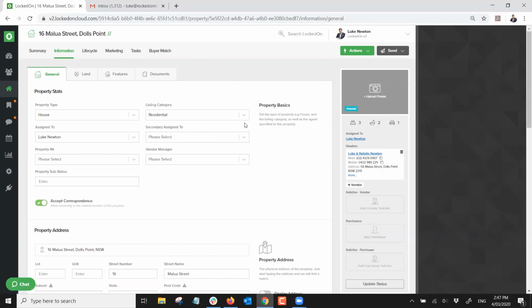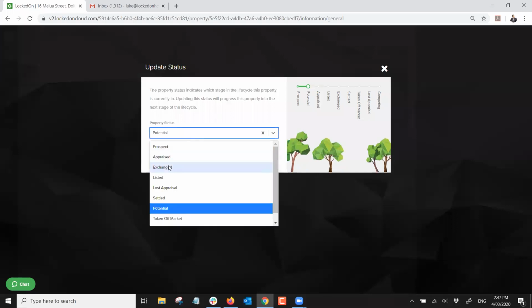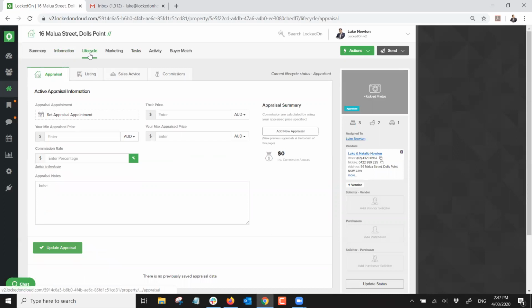So you look up the address or you look up your client, but the most important thing is that we change the status. It's no longer potential, it's appraised, and we update it. This is where in the life cycle, we now start the actual property life cycle. So it's no longer potential, it's getting into the sale process now. So we've appraised it, we then list it, we then sell it.